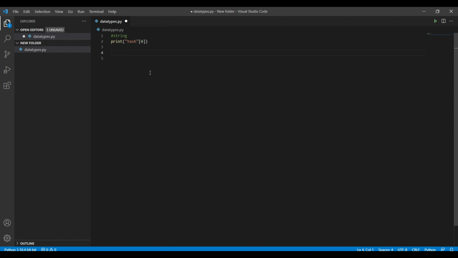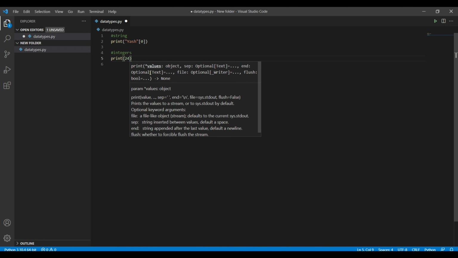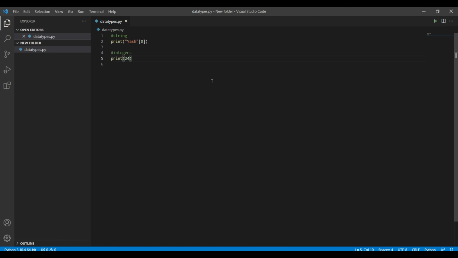Then starting with the integers are nothing but the numbers. So integers, print 24. So this is an integer.